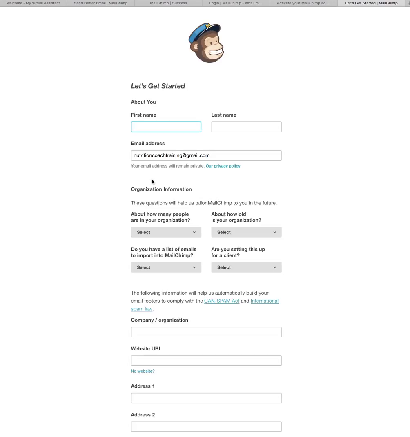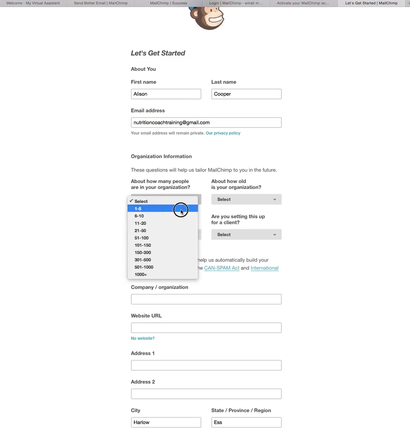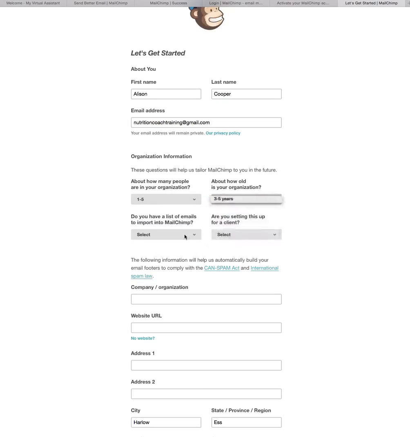Okay, so it's about you. Here you need to add in your details. Some of this information will appear on the footer of the email. So let me just set it up. I'll set it up with my name. How many people are in your organisation? Do you have a list of emails to import into Mailchimp? I'll set that to no for the moment.